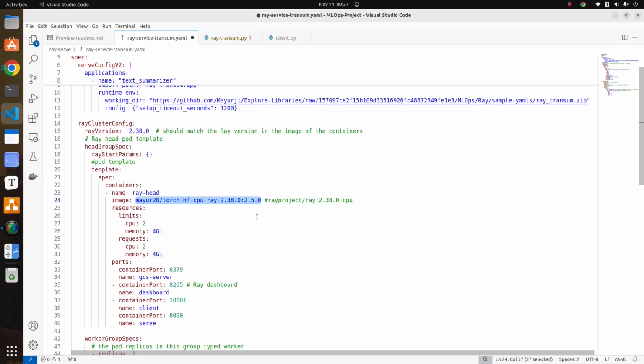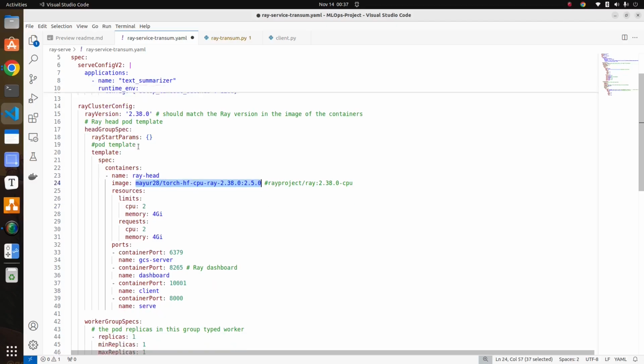Now here we are creating a head group, which is nothing but a pod, and that pod is running this specific image, and these are the resources for it. I need 2 CPU, 4 GB RAM. This is my limit, and this is my request also.